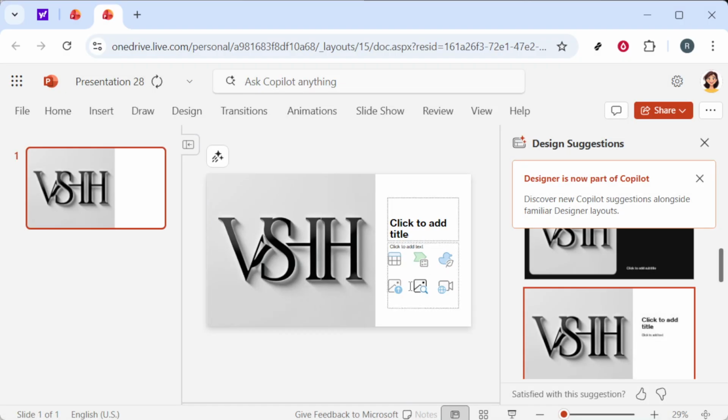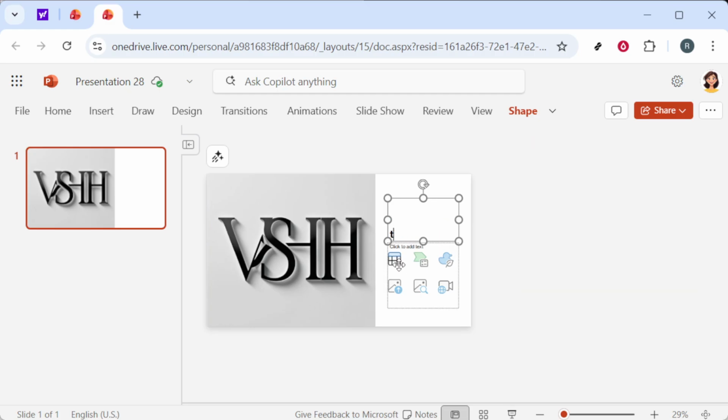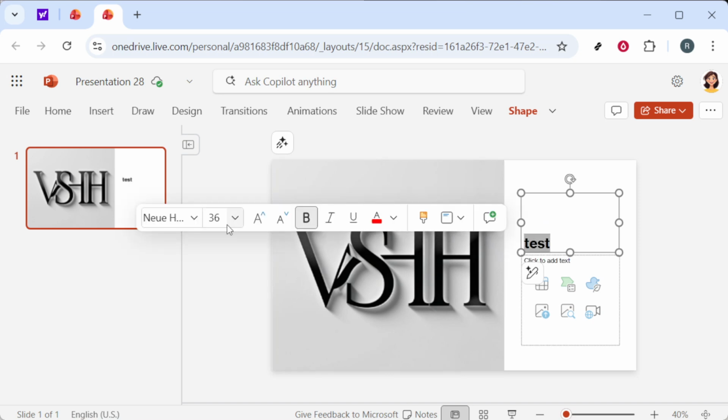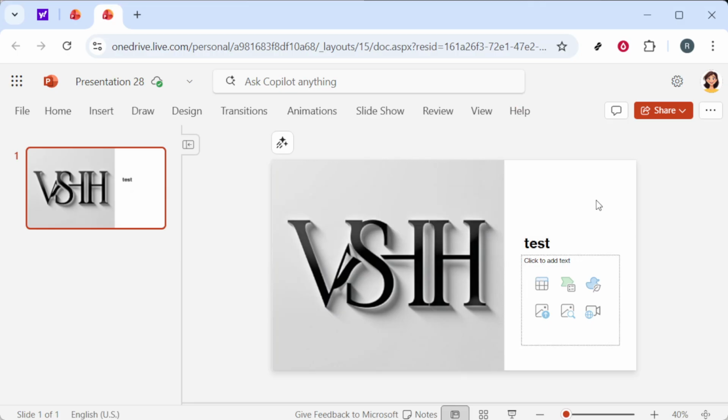Add your title next. Click the title placeholder, type your headline, then select the text. From the font menu, choose a clean, legible typeface that matches your tone. Use the font size dropdown to make it stand out without overwhelming the slide, and adjust the font color so it contrasts well with the background. Consistency is key here. Limit yourself to 1 or 2 fonts and keep sizes aligned with a visual hierarchy.